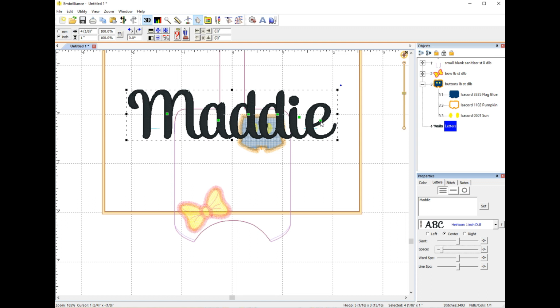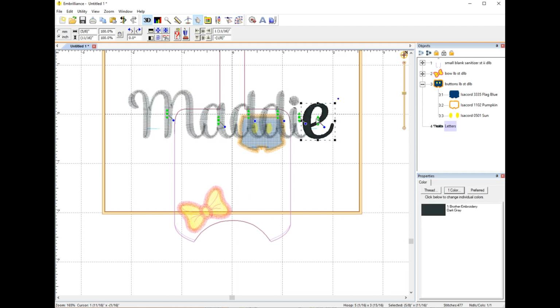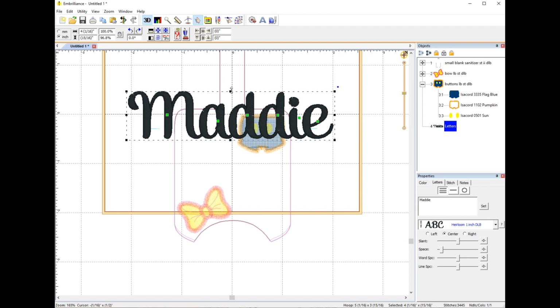So the way to change that is that you go to each letter, grab the little green square inside it, and then you can move them all independently. That looks pretty good to me. Okay, so now I select the whole name. I know I need to shrink it quite a bit. So again, with Essentials, you can safely shrink a lot.